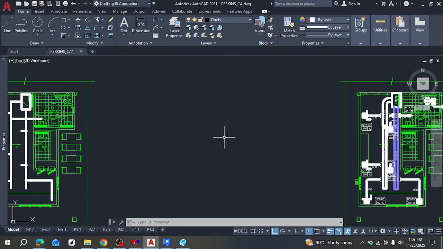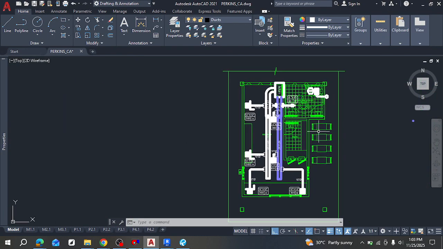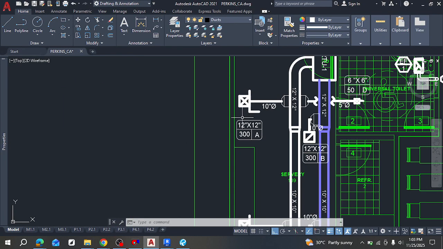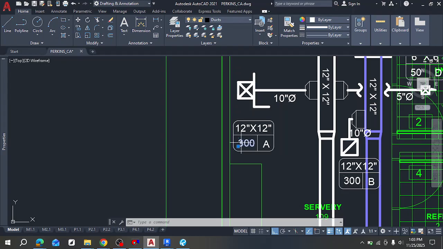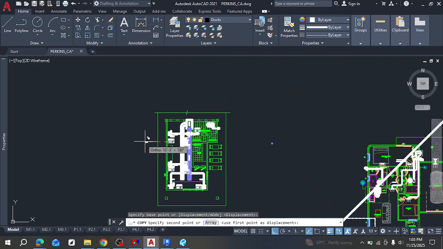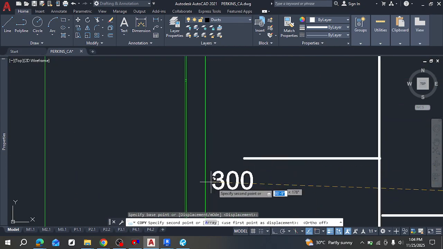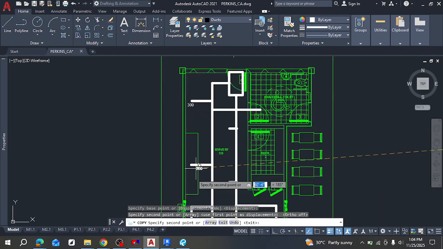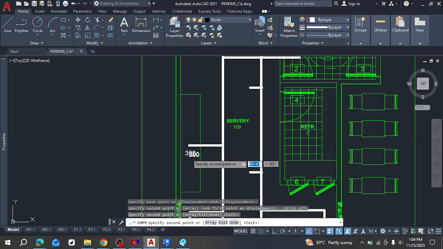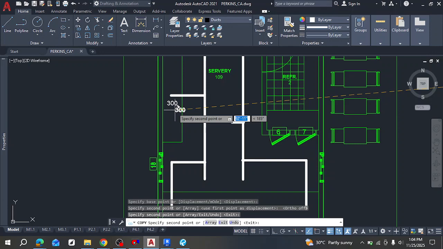So you're seeing that it is beginning. This is what my final work will look like. So now let's borrow something from here, which is 300. So this is just text. So I'll copy this and place it here, here.